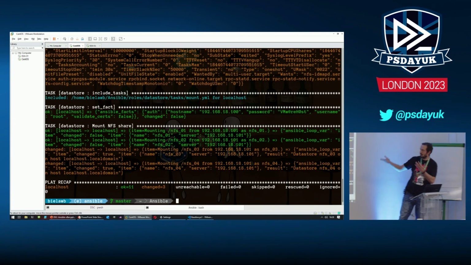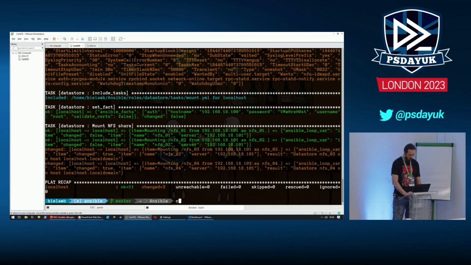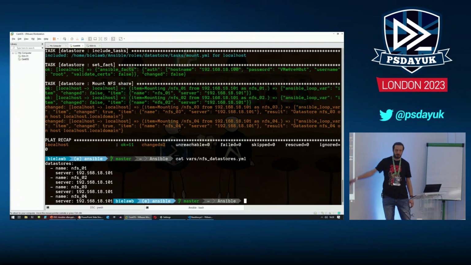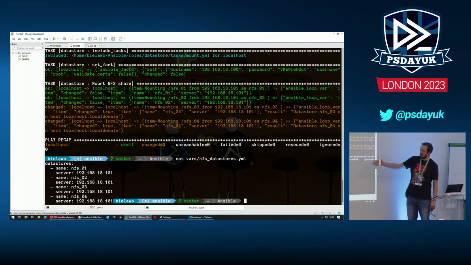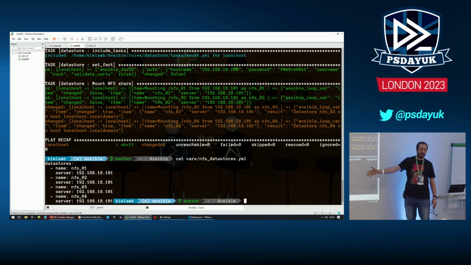Where are these NFS things coming from? Well, we just show the variables files. Here, I have just the list of the data stores that I want to have, and that information you can use. So in our real case, what we do is we say to NetApp, okay, create this volume, create this LUN. Then we connect it with fiber channel.